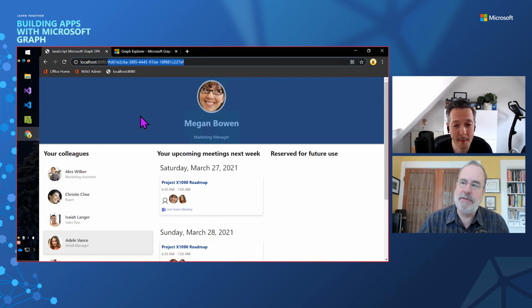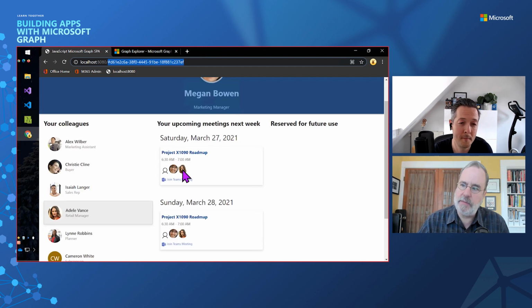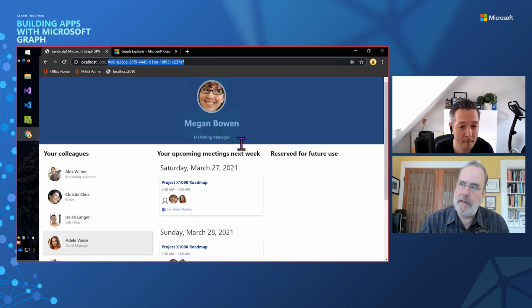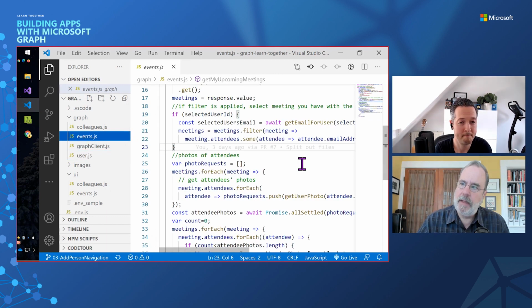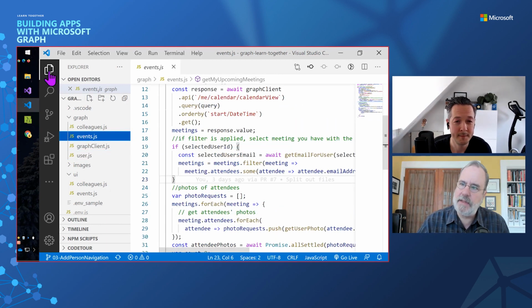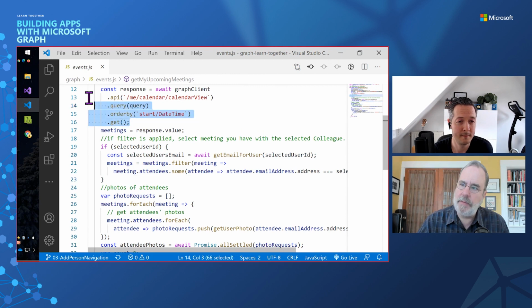So I guess what's interesting really is, especially here, is filtering the events so that we're only going to see things where Adele, in this case, is in the meeting with Megan, who is the user I'm logged in as. So if you come in here and look at the events code, you'll see that this is the calendar view that you talked about earlier with Rabia. And now here, we're just saying if a user is selected, then we're going to go ahead and filter down those meetings.